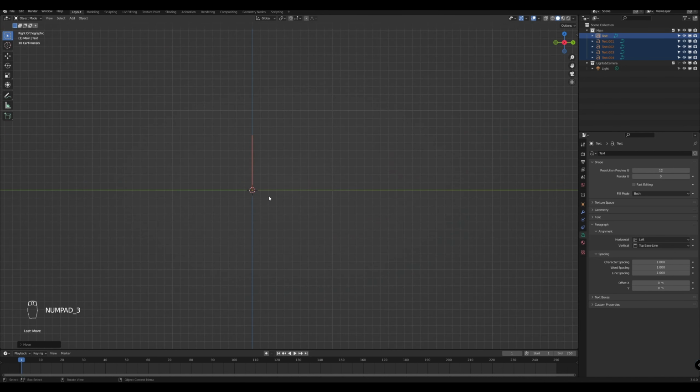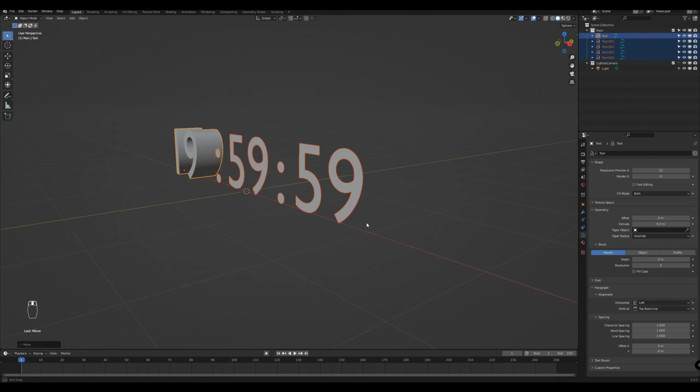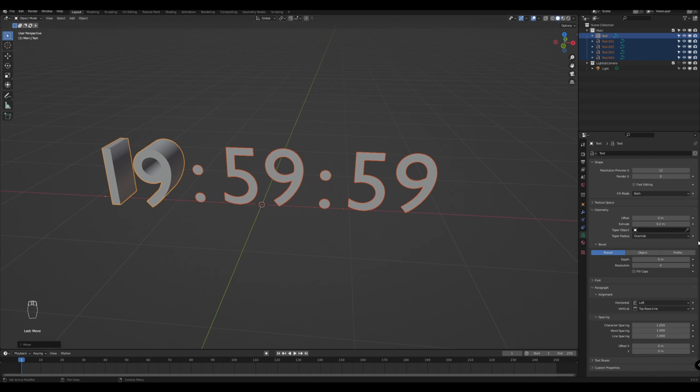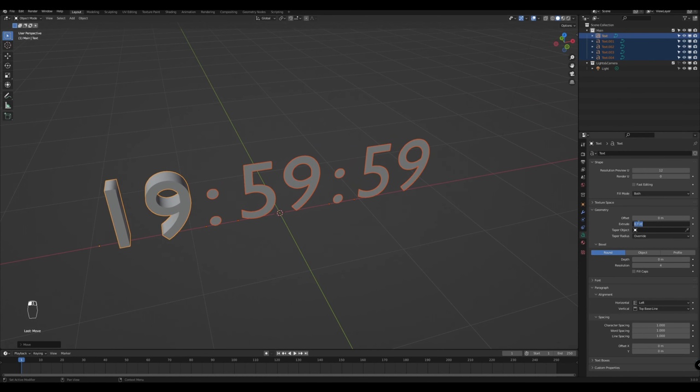Now we could actually just turn them all to mesh and extrude, but we don't have to. We can go to the geometry tab and then extrude it to, let's say, about 0.2. Okay, and maybe it's a bit too much. Let's go 0.1. Maybe even lower. Let's go for 0.05. Yeah, that looks good.